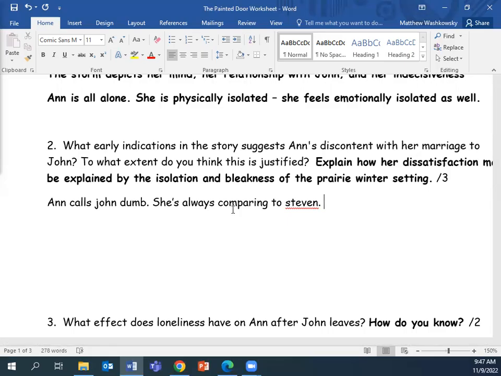It's a good story. Just unfortunate you share the name. So Anne calls John dumb. She's always comparing him to Stephen. Talking about, like, oh, you should be clean shaven because Stephen is too. That's just one example there. We'll find evidence to support this stuff in a bit, so just make sure you leave some space here. But she calls John dumb. She's always comparing him to Stephen.